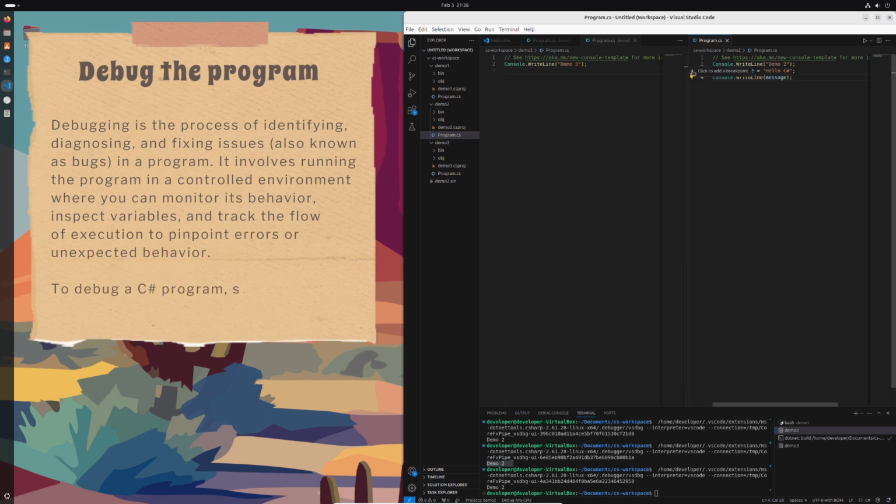To debug a C# program, set a breakpoint and press the F5 key to start debugging.